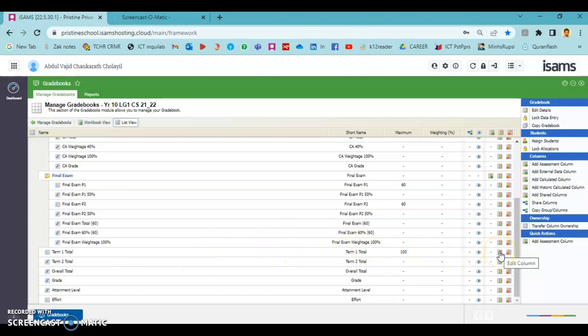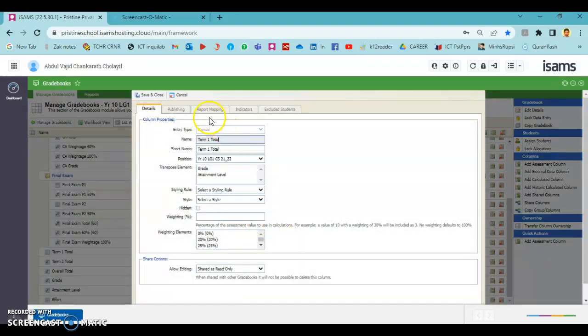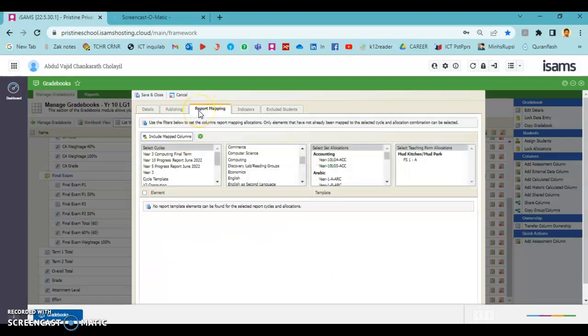For that, you can press the edit column button, go to report mapping, the third ribbon on the term 1 total wizard. Here you have to choose the report card template. Actually, all our report card templates are ready. We only need to link these columns into the respective columns in the report card templates.